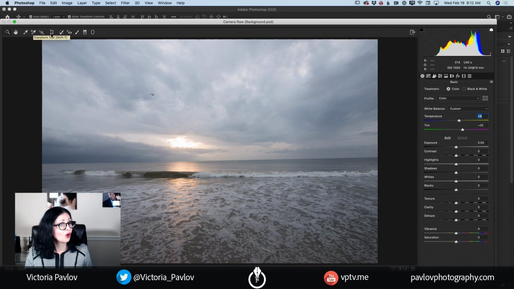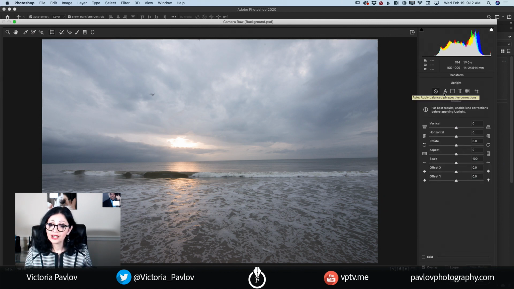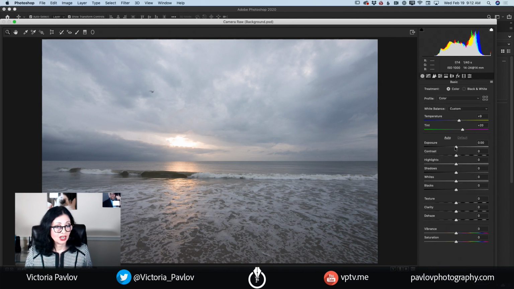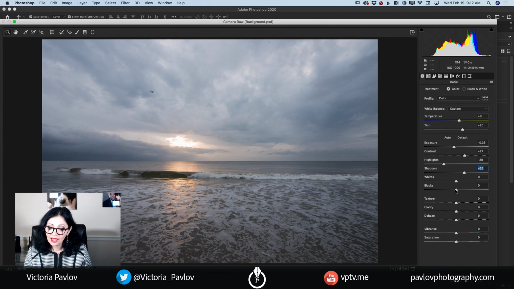So now guys, first of all, I would like to fix my horizon line. I will click on the transform tool and here I will click on apply balanced perspective correction, and Camera Raw fixed my horizon line for me. Now I will fix exposure, I will increase contrast, I will bring down highlights, I will move shadows sliders slightly to the right, and I will increase blacks to add more highlights because we are working on nature photography, on landscape photography.